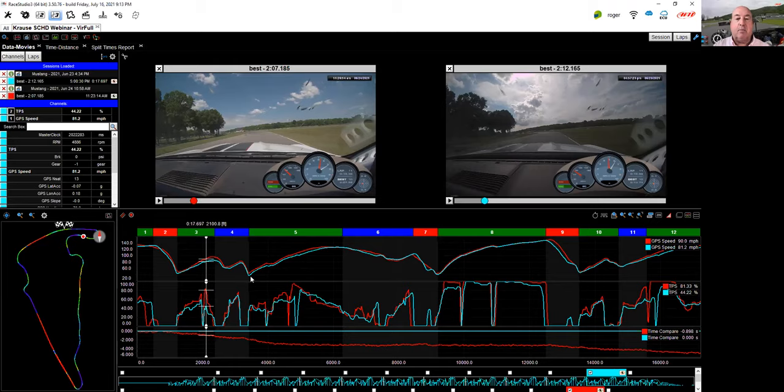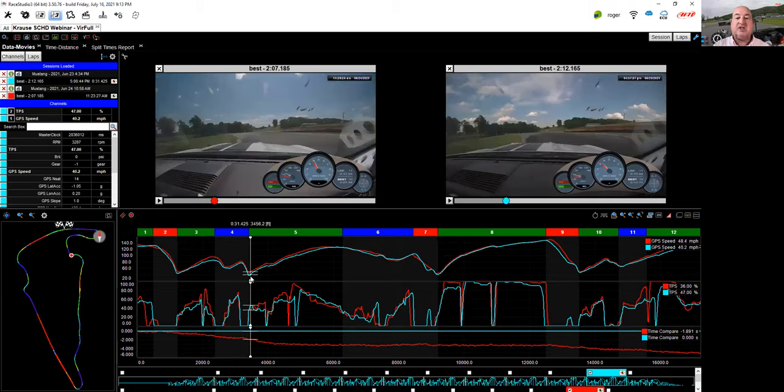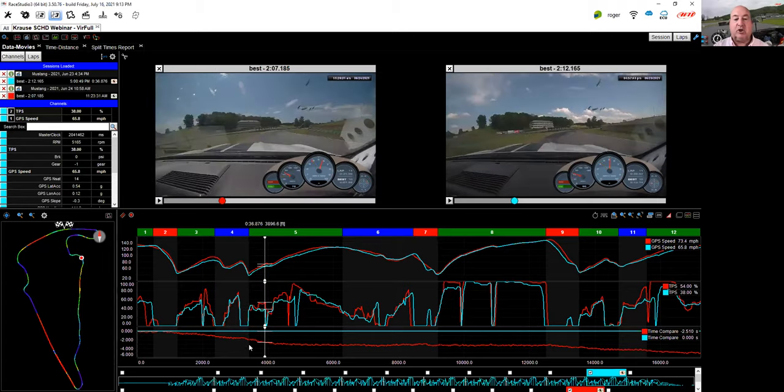But the other thing that is really cool is I asked her to be more aggressive with the throttle coming out of slower corners. So in, for instance, here at turn four, she was much, much better about that. And she carried more speed through this slower section, which resulted in a greater time gain.